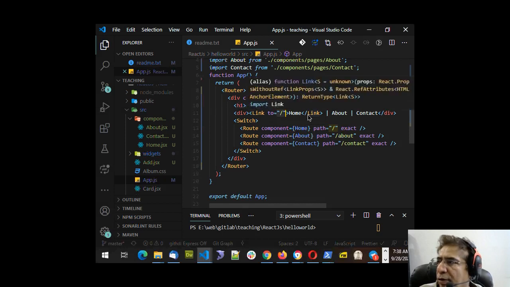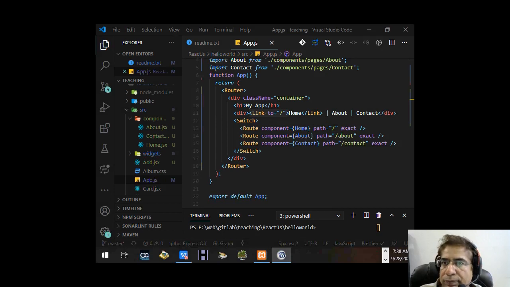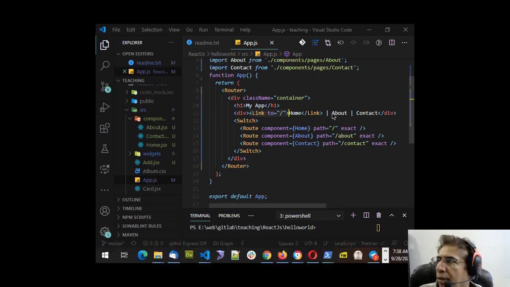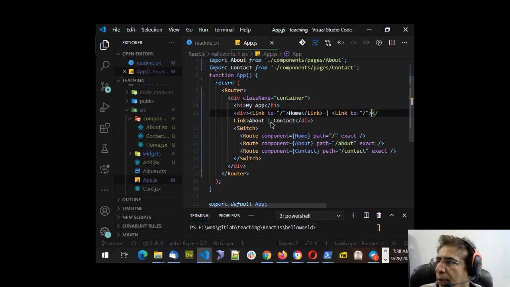So to this location using the link. Similarly, I will create another link for about, and for the contact one. And in each case, I will change the "to" path. Here I will say about, and here I will say contact.